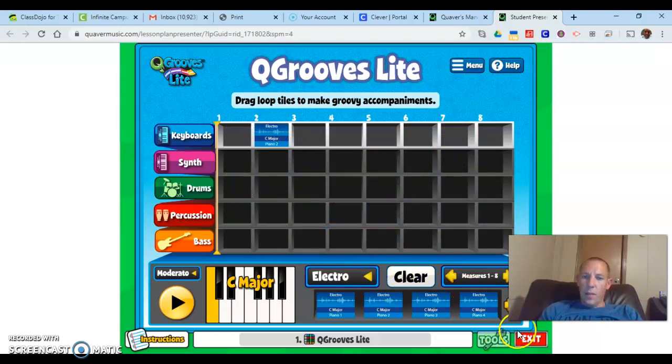Most of them are pretty easy, and they also have instructions to help them know how to use it, or a help button on here.